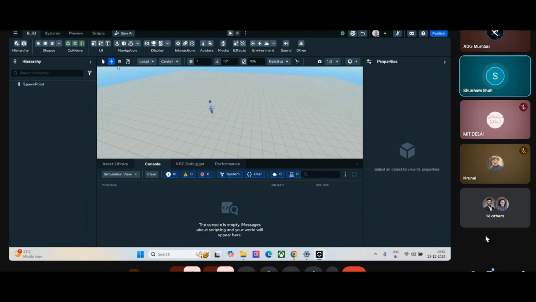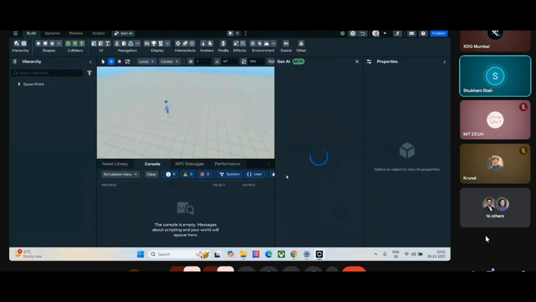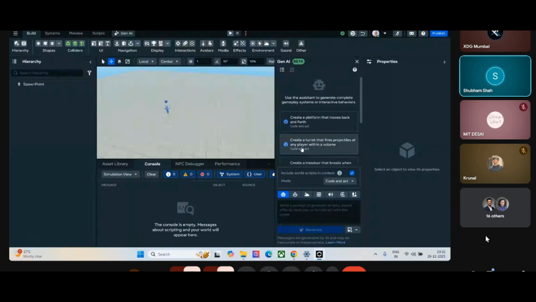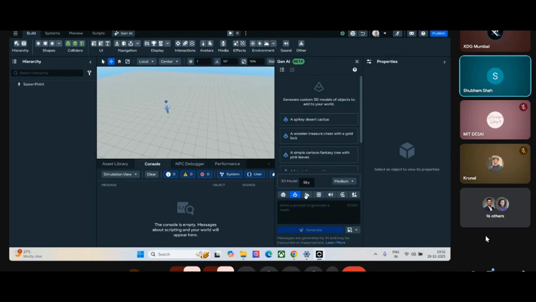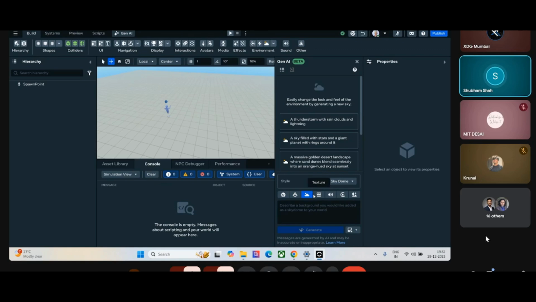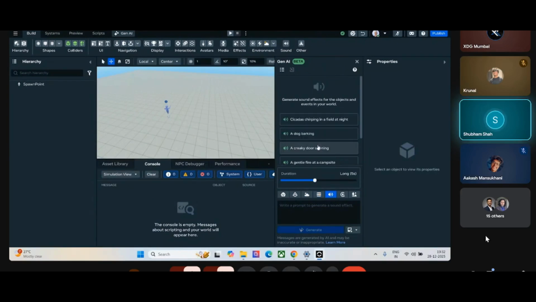So let's start out with Gen AI first. Meta Horizon Worlds has a lot of different Gen AI tools. Firstly, it's the coding assistant. Then there are 3D models. You can make different skyboxes as well. You can make different textures for different models or whatever it is. There are sound effects as well.